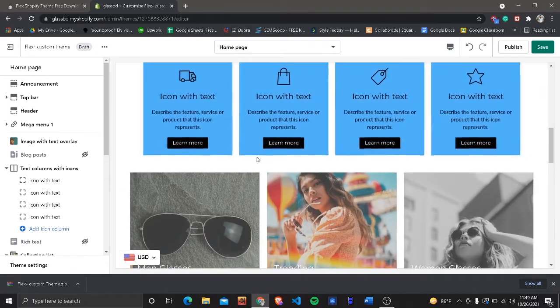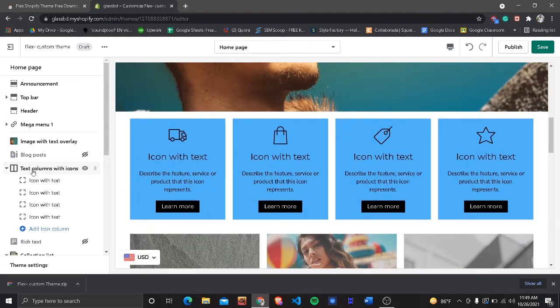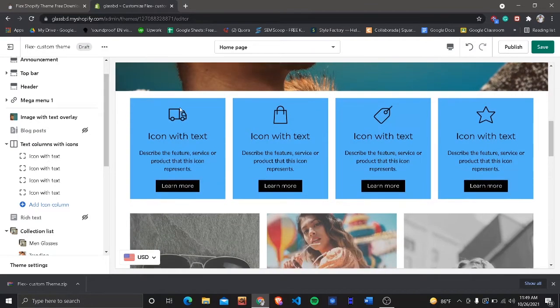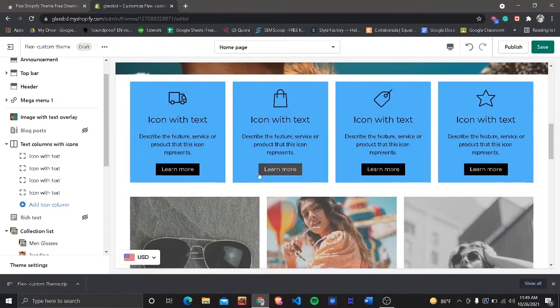Okay, now what is this? This is the text column with icons button. You can add your link. It's a promotional type of thing. You can add something here, and the icon and the link of your collection also.